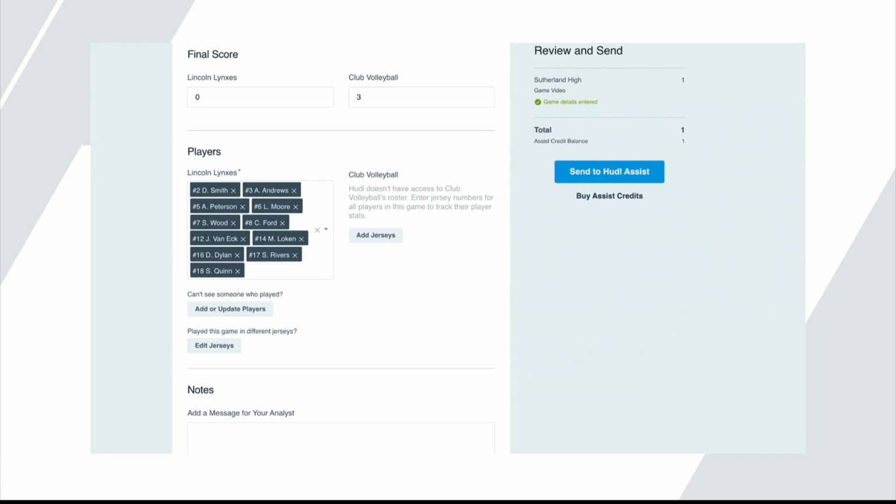Finally, enter any notes that might help our analyst break down your game. For example, if number 12's jersey is hard to read, give us a physical description. Something along the lines of number 12 is wearing black socks with a gray stripe on them, and she's also wearing a knee brace.